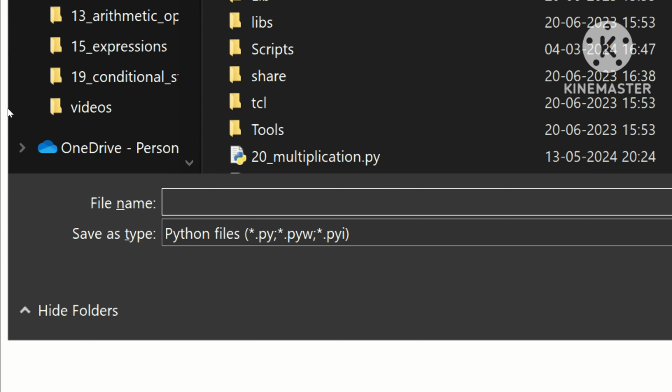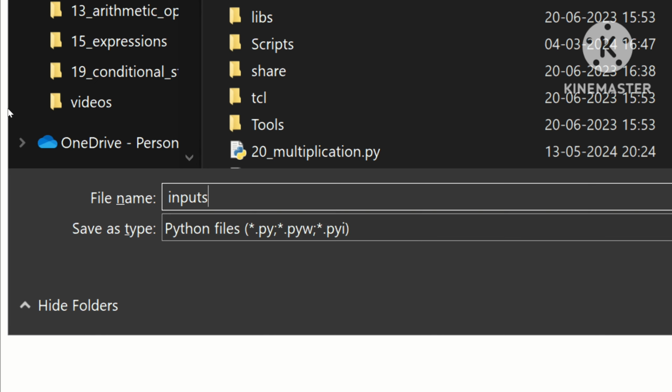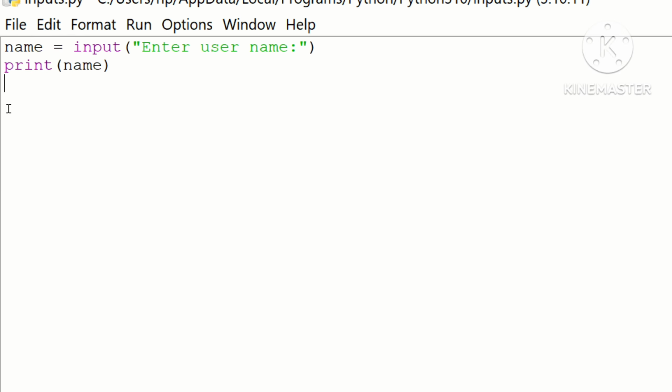Now type n equal to input of, inside parentheses within double quotes, enter username colon. Now print the name. Print of name. To save the file, press Ctrl plus S. Now enter file name. Click on save or press enter on keyboard.